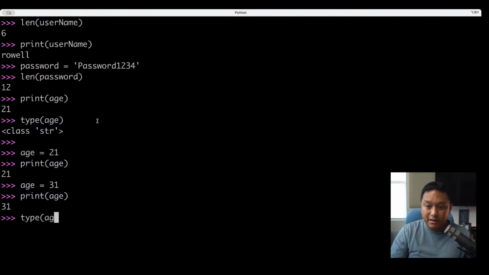And so then if I do type age, it actually classifies it as an integer because I didn't put it in quotes. And usually when you do an input, it'll make it a string when Python takes input from the user. And so now we have this class integer for this age variable.